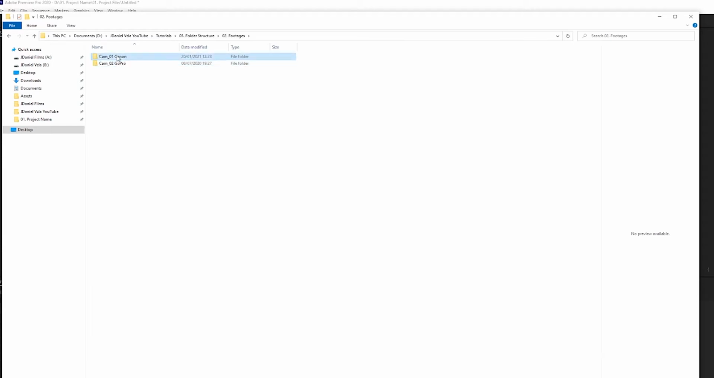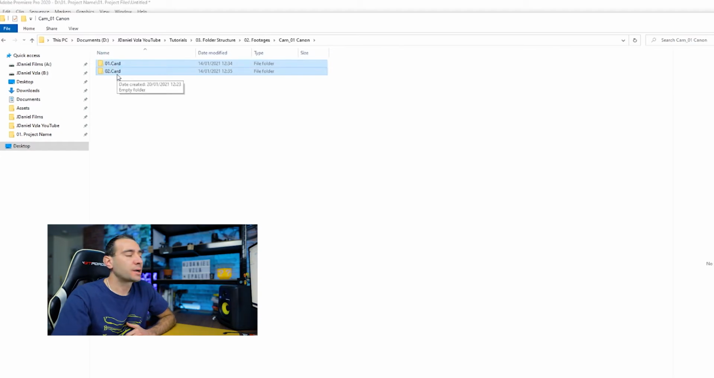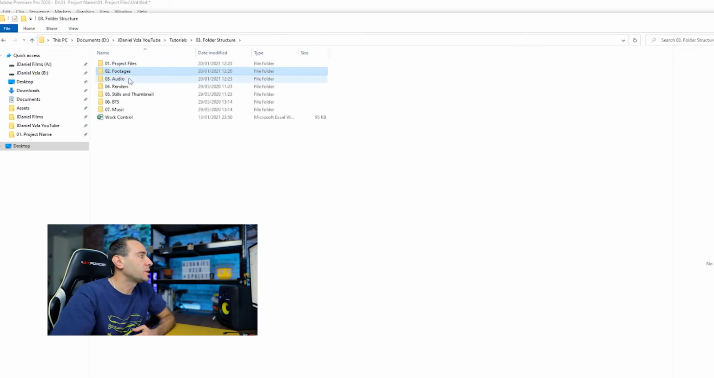So if we open camera 1, inside camera 1 we have other folders for the memory card. Sometimes we use more than 1 memory card. Normally I don't use more than 1 card, and sometimes I just delete those folders and put the footage straight over there. And then the next thing is the audio.